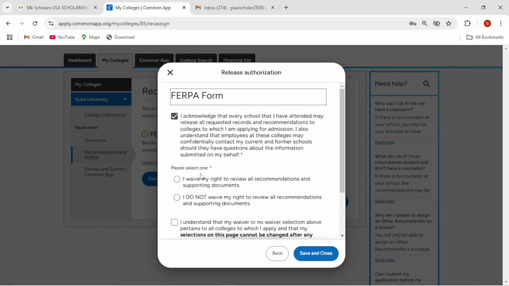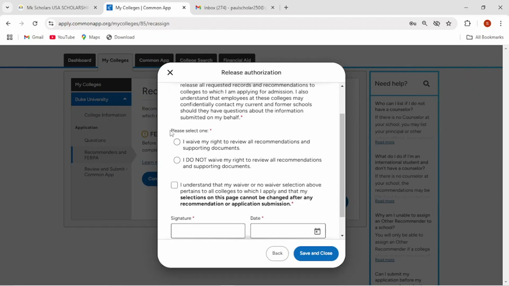Of course, I'm just going to walk you through this. I waive my right to review all recommendations and supporting documents. Of course, you have to click yes, because this shows the university that the recommendations submitted by the teachers and recommenders you have invited are honest. They think that if you say I waive my right, it means you give all the rights to your teachers to submit the recommendation letter without you knowing it.